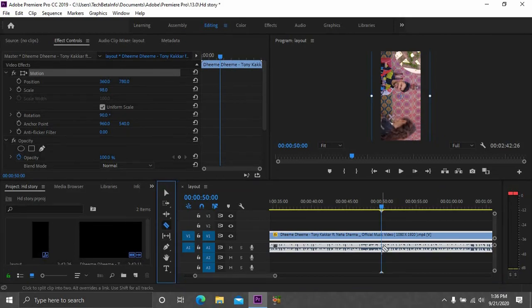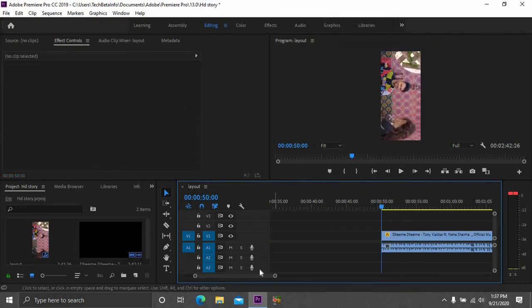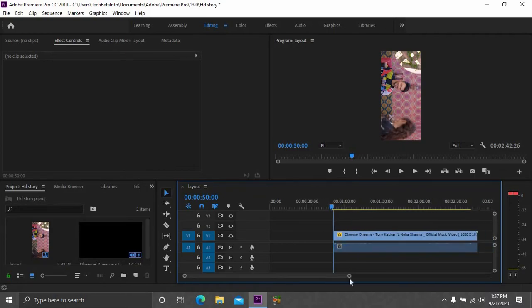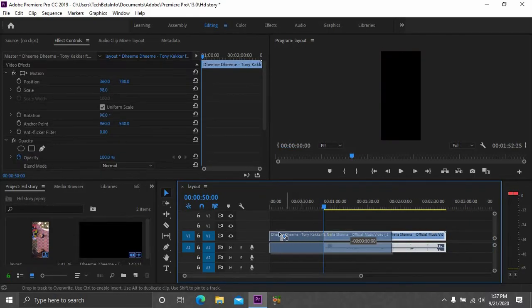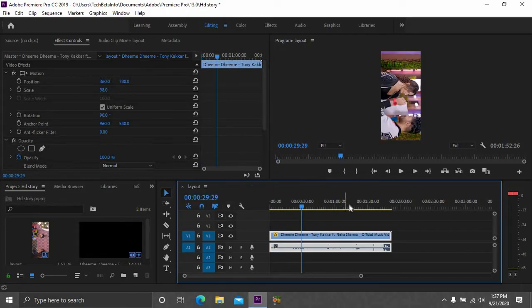Now use the blade icon to cut the video. Next, right click on the unwanted part of the video and clear it. Now drag the video to the starting line and set the duration to 29 seconds and 29 milliseconds, because the WhatsApp status does not exceed the mentioned duration.